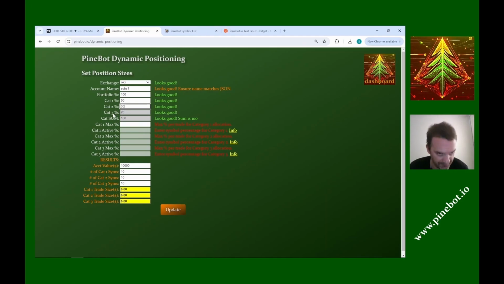But for the purpose of this demonstration, going back to our PineScript strategy, we are assuming that we're only trading one token, and we want to reinvest 100% of that. So we're going to just set Cat 1 to 100. Now, if you recall, how exactly do we tell PineBot that our coin is a category 1 coin?